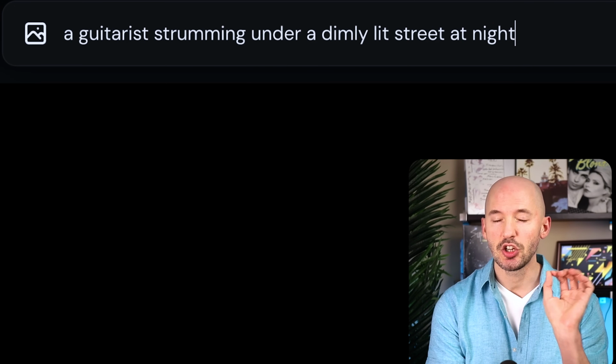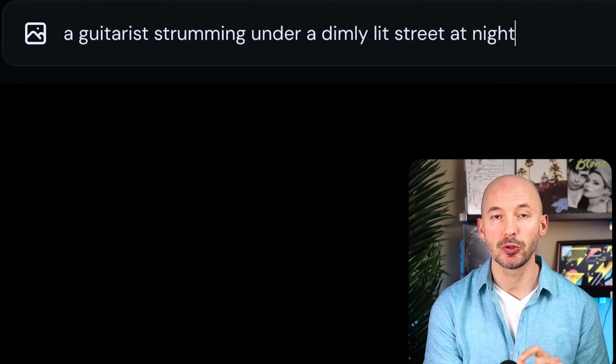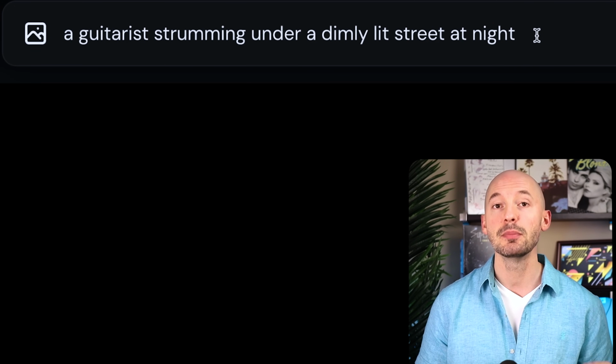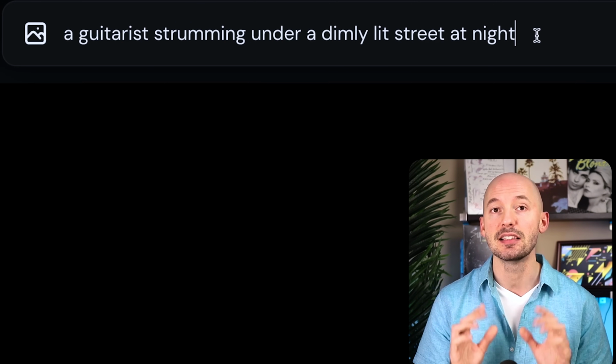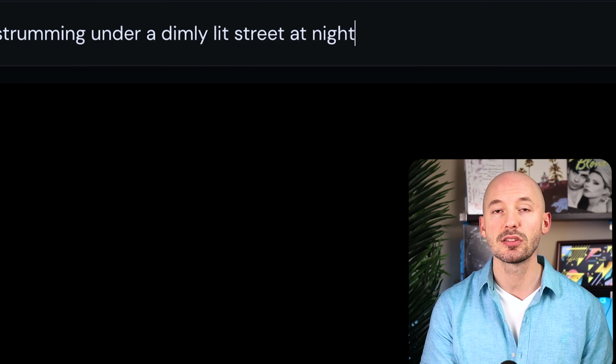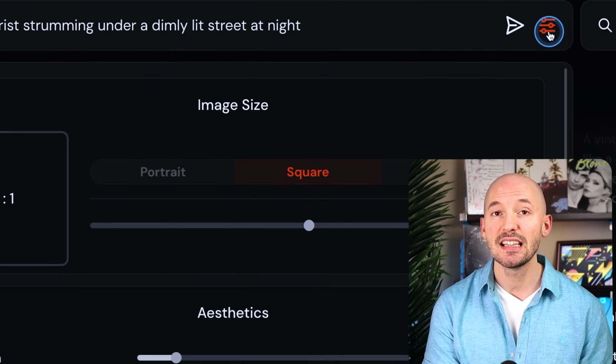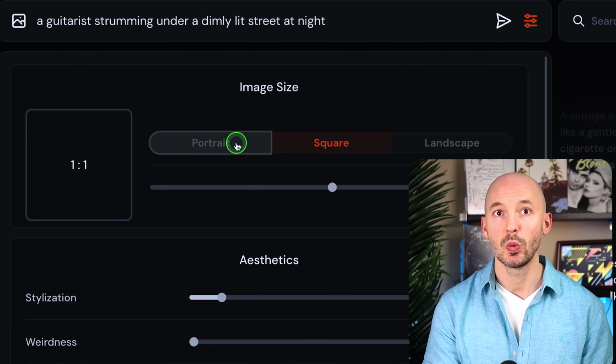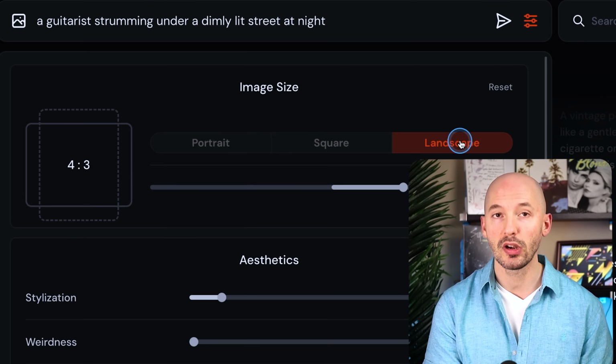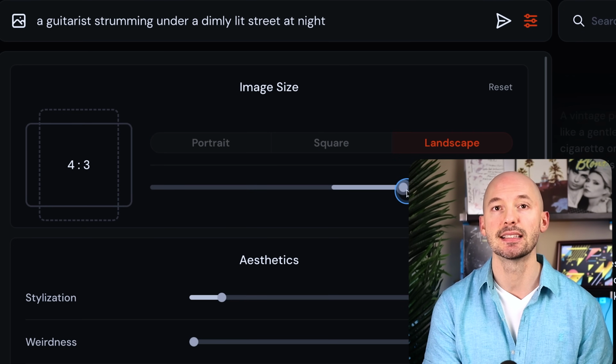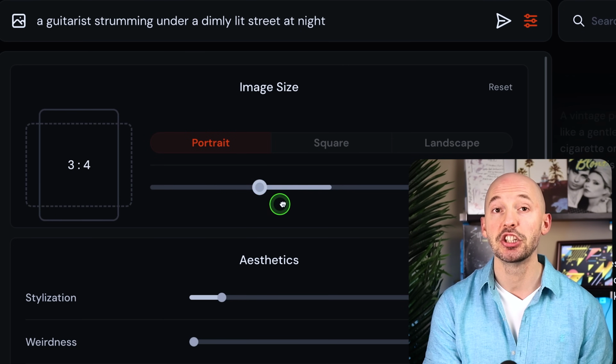Let's try a guitarist strumming under a dimly lit street at night. And before we hit enter, let me show you how you can change the frame size of your generation. We can click on this little settings button over here, and you'll see that we're generating in a square ratio. We can change it to a portrait or a landscape, and we can take this slider right here and change it that way.